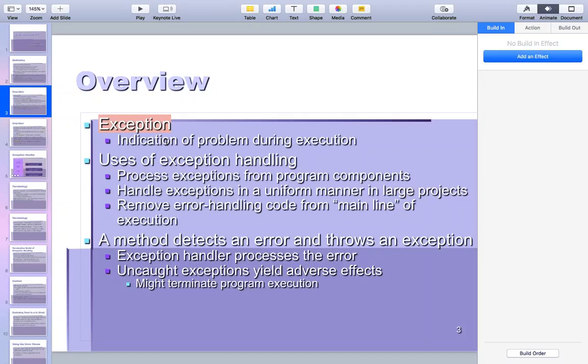A method in Java can also detect an error and throw an exception. It is the duty of the exception handler to process the error, right? And if we don't catch the exception, what will happen? The program might get terminated, which is never wanted.